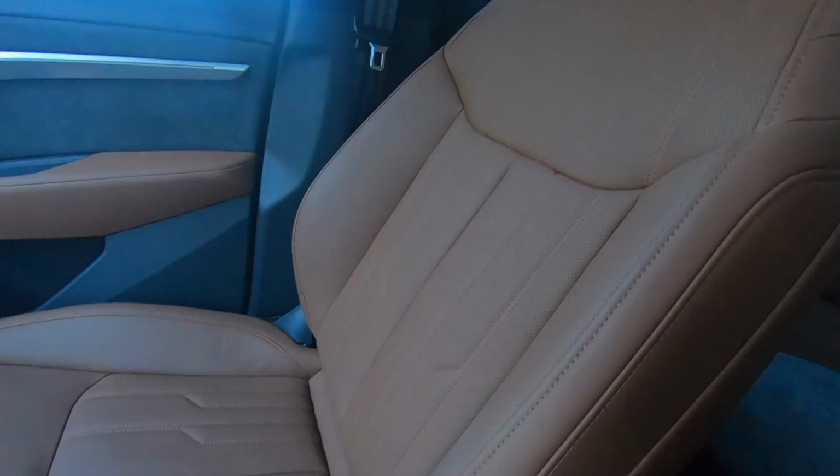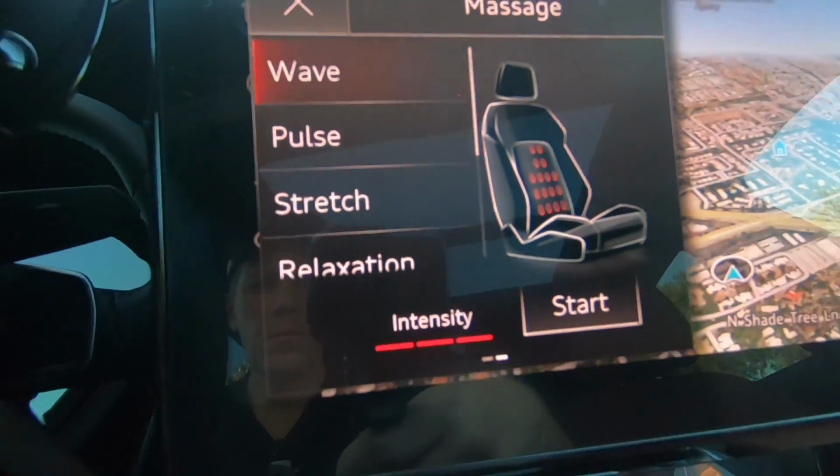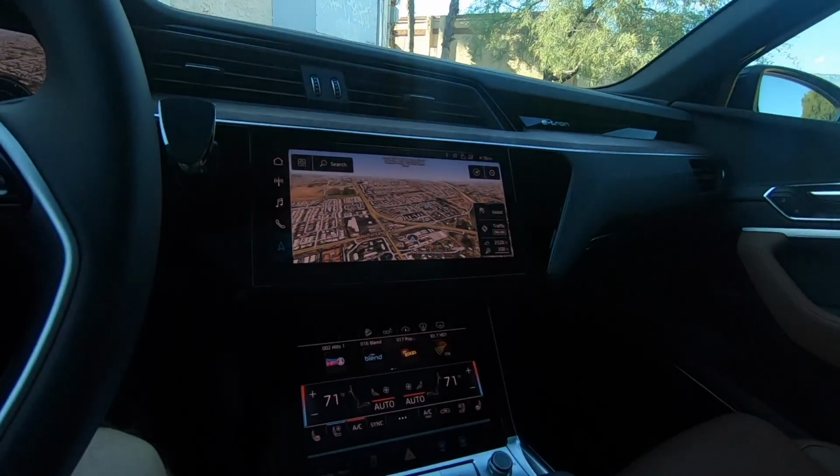We had a Q7 before this, and it was ridiculously comfortable to ride in, way more comfortable than our Tesla is to ride in. They did so many things right on this. Not to mention, it's all electric.